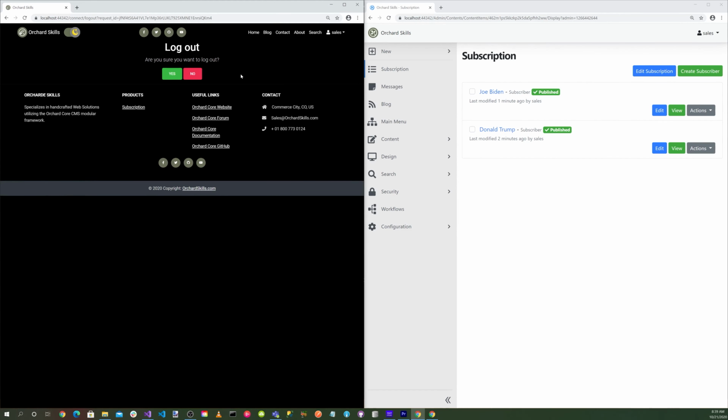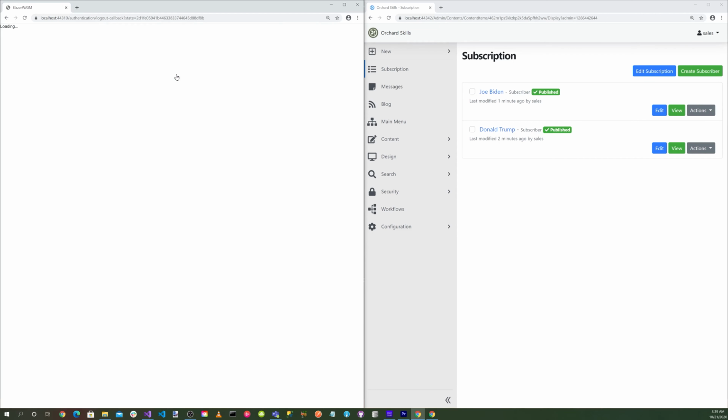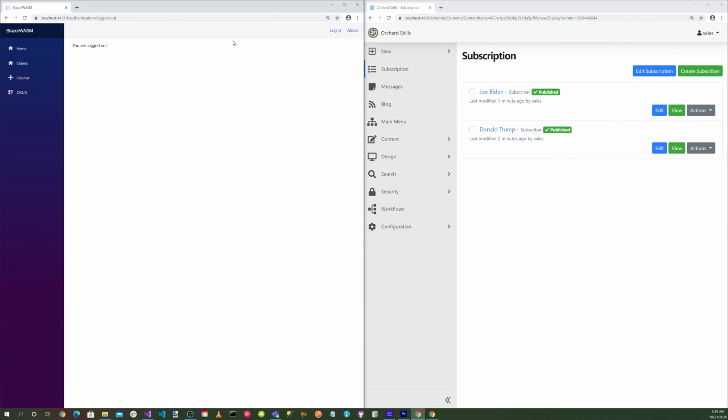Then we get redirected back to the server. It says, are you sure you want to log out? And we say yes. And now it says you are logged out. So let's try to go into CRUD, and we get a message: I'm sorry, I can't display CRUD operations until you log in. And let's try to do our claims, and we get the same thing. I'm sorry, you can't display any claims until you are logged in.